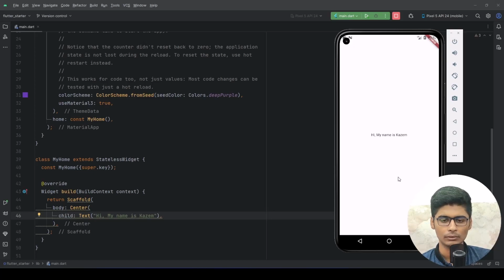In the next videos, we are going to deep dive into widgets, especially the stateless widget and the stateful widget. For now, I think it's enough.